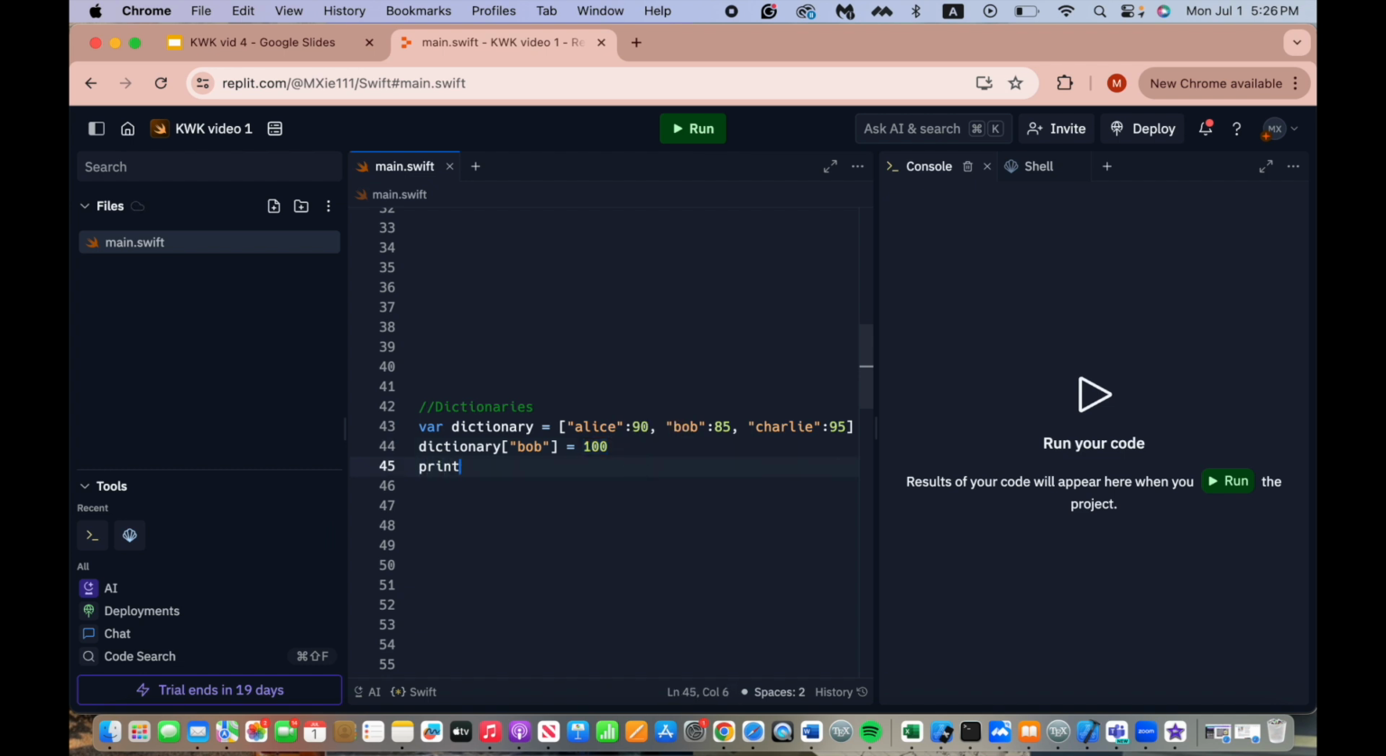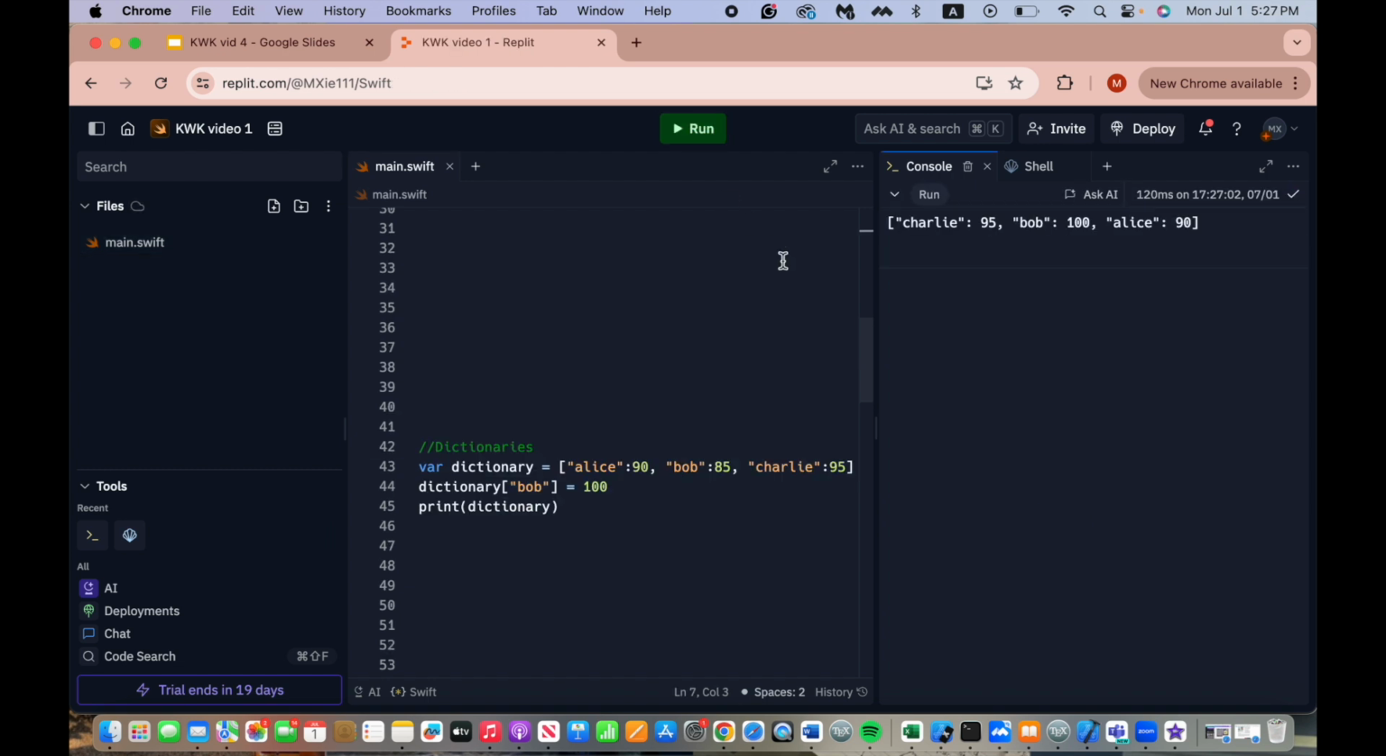And then we can print dictionary. Okay, and that gives us the dictionary, and we have Bob updated to 100. And then we can also add new keys and values to a dictionary.